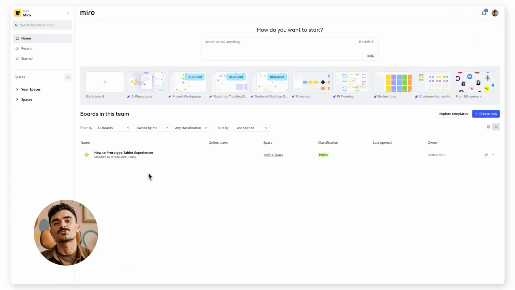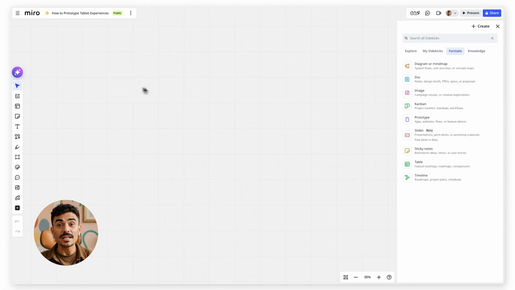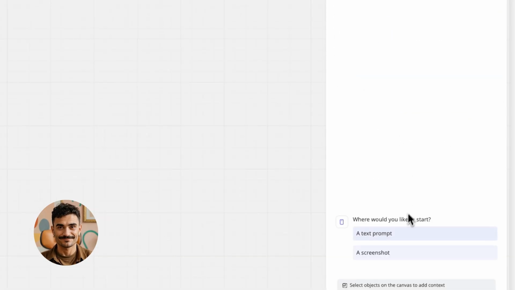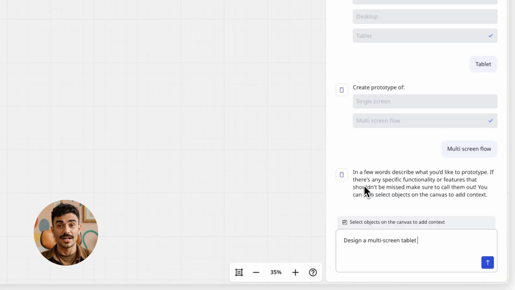With Miro, you can structure tablet flows, test layout ideas, interaction patterns, and collaborate with your team before committing to high-fidelity design. To get started, open a Miro board and click Create Prototype. In your prompt, describe what you need. For example, design a multi-screen tablet checkout experience with a product overview, shipping options, and payment screen.